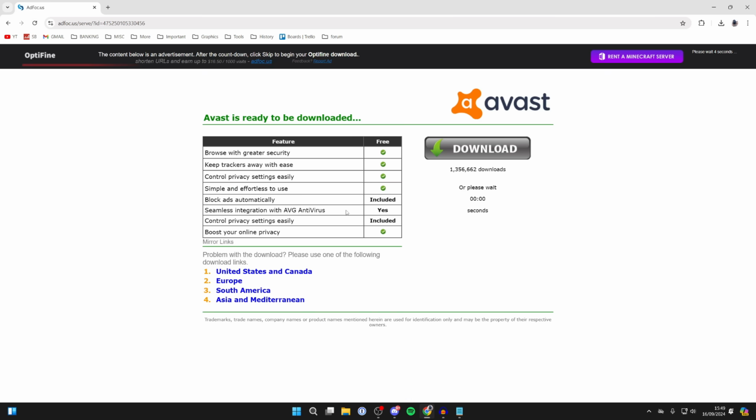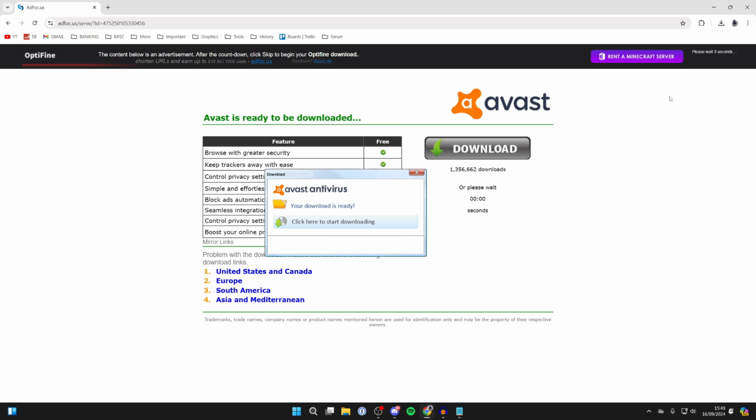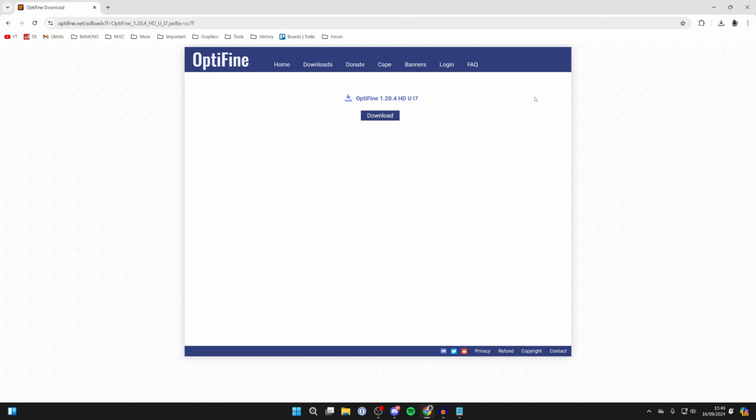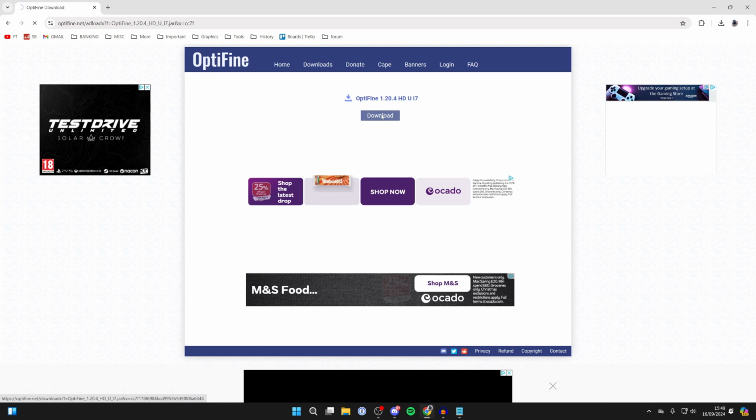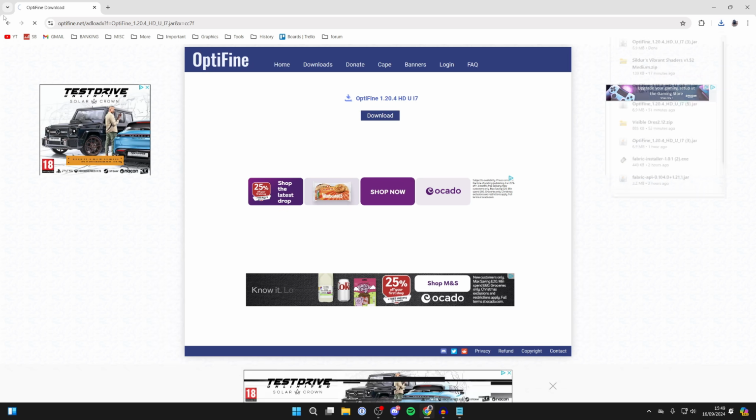You'll be brought to an ad wall. Just be aware these download buttons are for the ad. You need to wait for the skip button in the top right to get Optifine, which I can then click on. Then click on Download, and Optifine should start downloading.